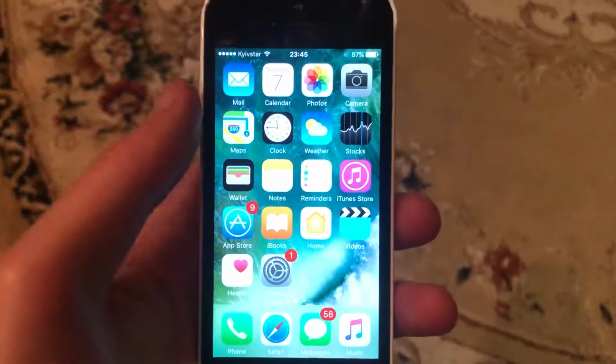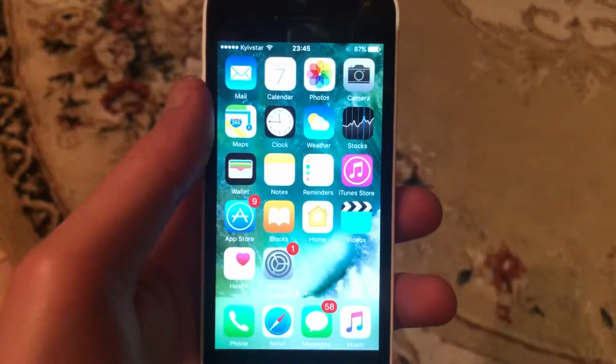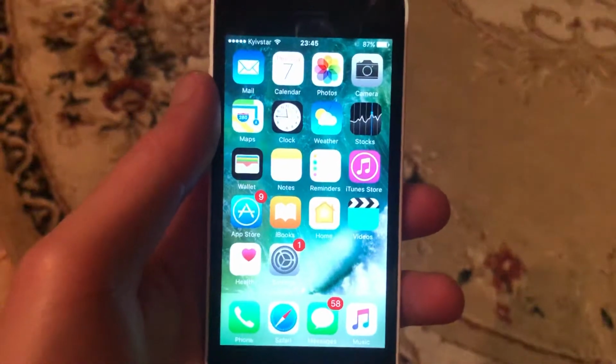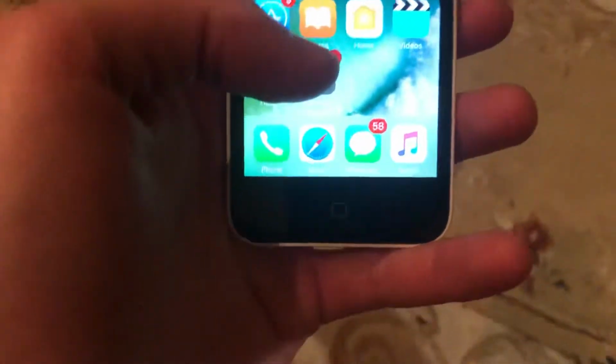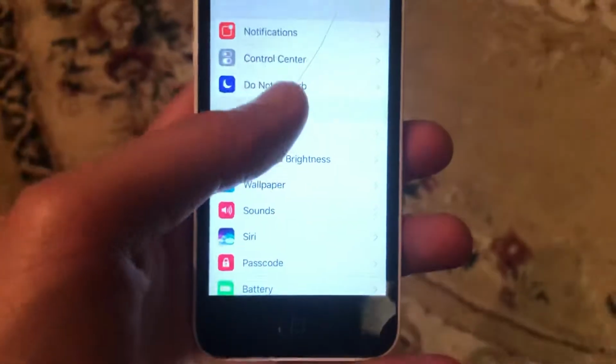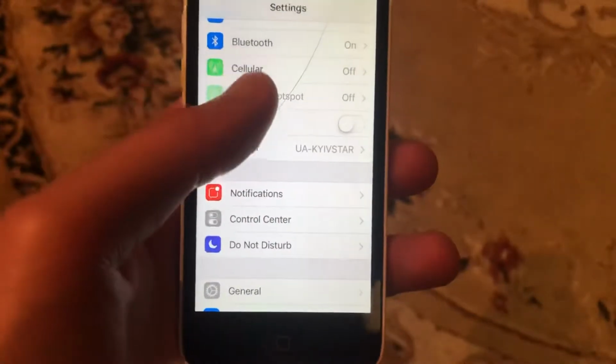So if UC Cellular Update failed on your iPhone, here is how you can fix it. For fixing it, the first thing you need to do is go to the settings. In the settings you need to find your Wi-Fi.